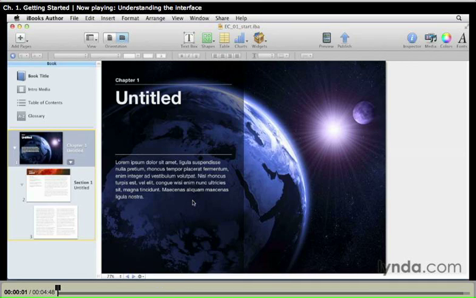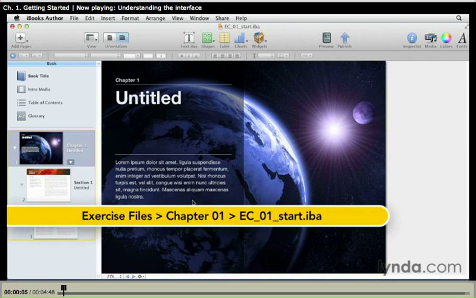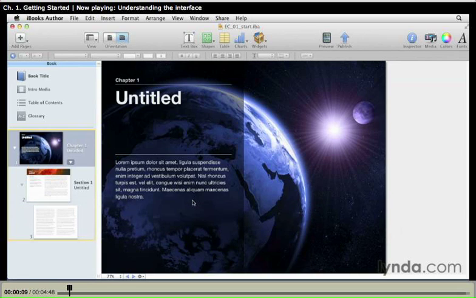Now let's have a look at the iBooks Author user interface. If you've ever used Keynote or Pages, you're going to feel right at home inside of iBooks Author. It follows a lot of the same general workflows and principles that both of those applications do. On the left-hand side, you have a sidebar that has an outline of your entire book.